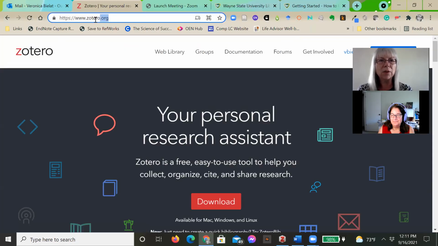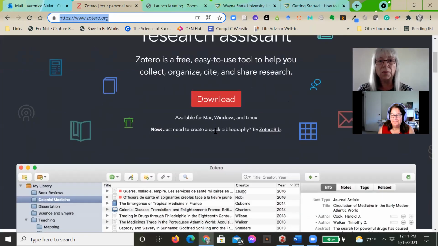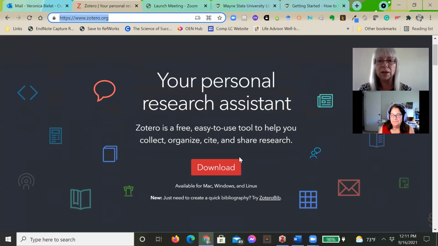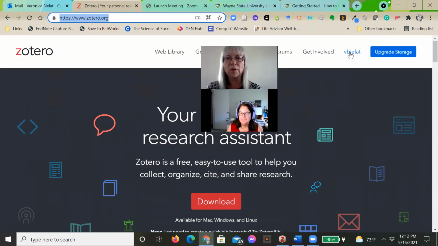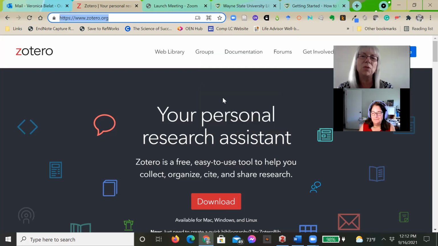So this is Zotero.org. This is the website that you're going to go to, to download a version of Zotero onto your computer. When you get started, the first thing you need to do before you do that download is create an account. Here it's recognizing me because I'm logged in. Creating an account is a really important first step, because it allows you to more easily sync and do some other things.